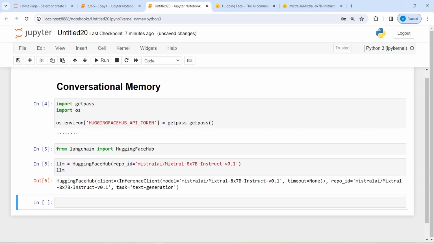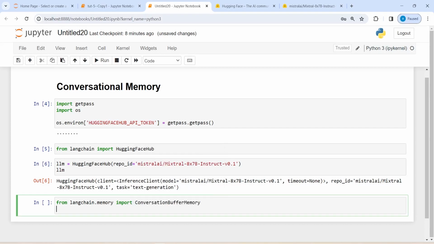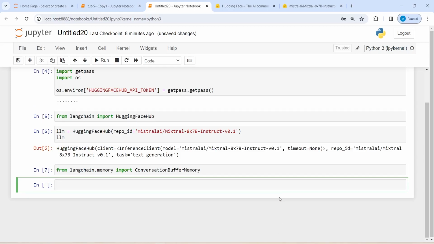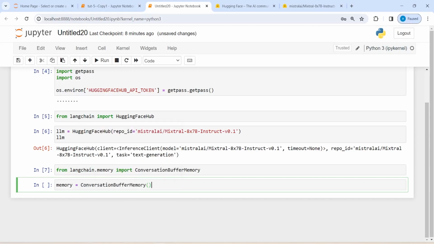And now we are going to import ConversationBufferMemory from LangChain. I will write here from langchain.memory import ConversationBufferMemory. And now I will make an object of this ConversationBufferMemory and save it in a variable memory, and then I will call this one, and it will take no parameter.